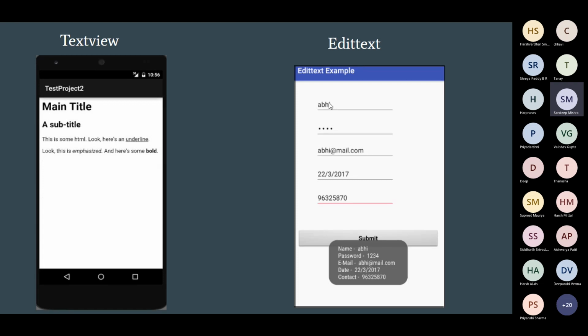So it is a type of view which is taking input from the user and which can be displayed or which can be used for our analysis. Like in this example, we have Abhi, which is written in a text which can be referred to as a name. Below that, there will be some PIN number or password, which is shown in dotted form. Below that, there is an email ID option, date of birth, and then a phone number. So all of them are edit text, and they are different based on their attributes, which we'll discuss later.